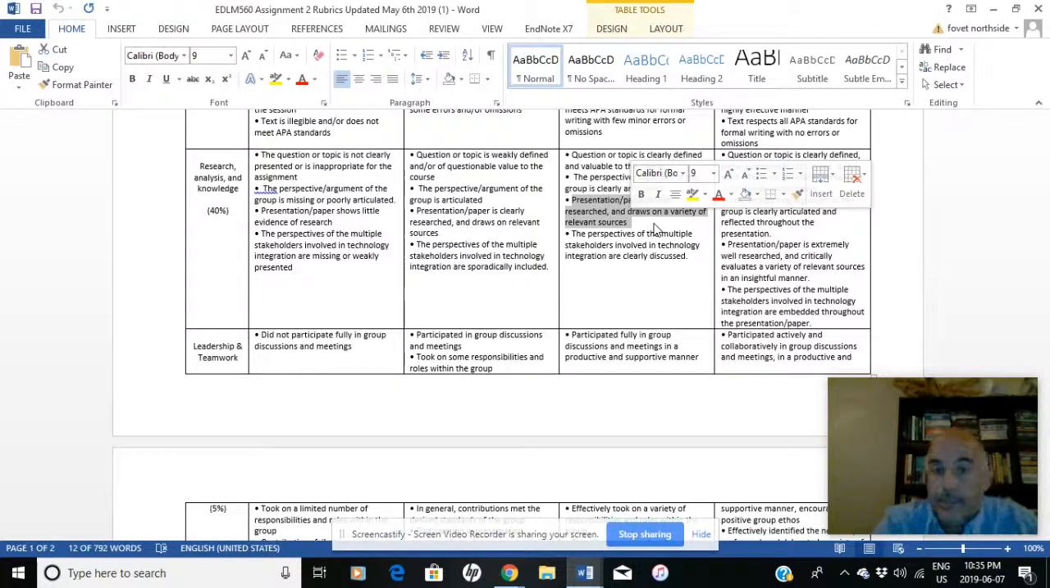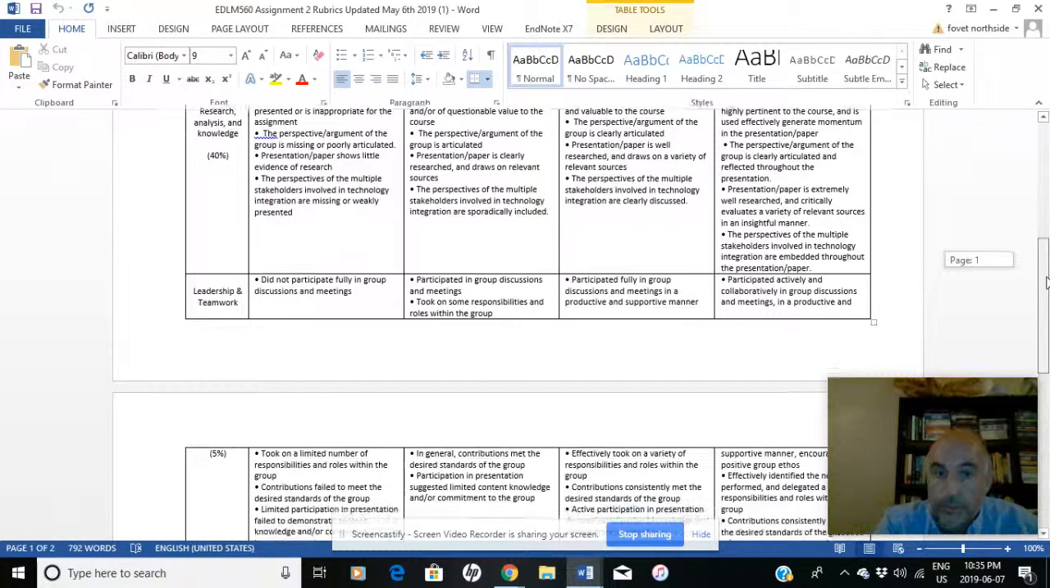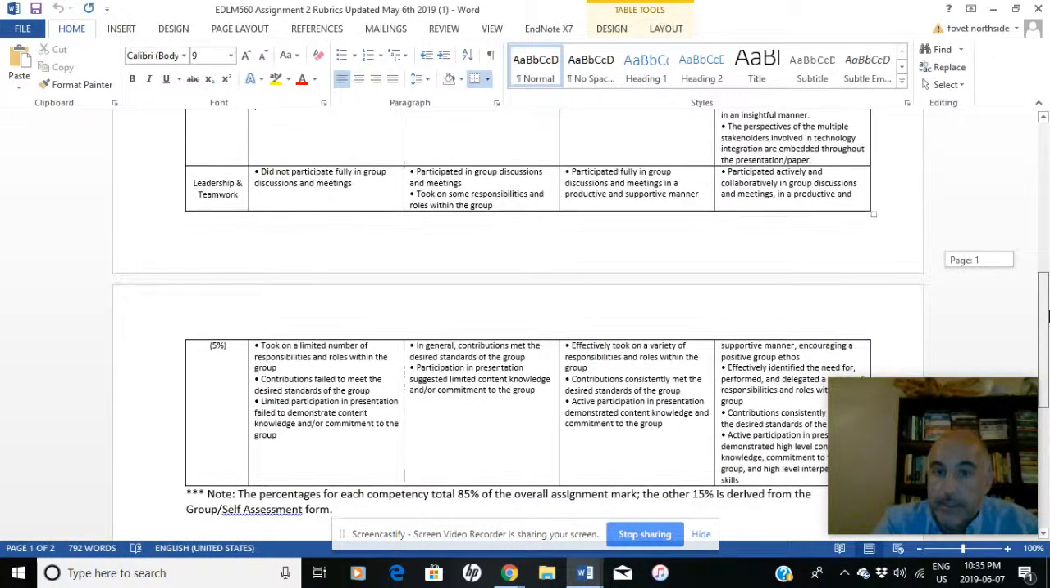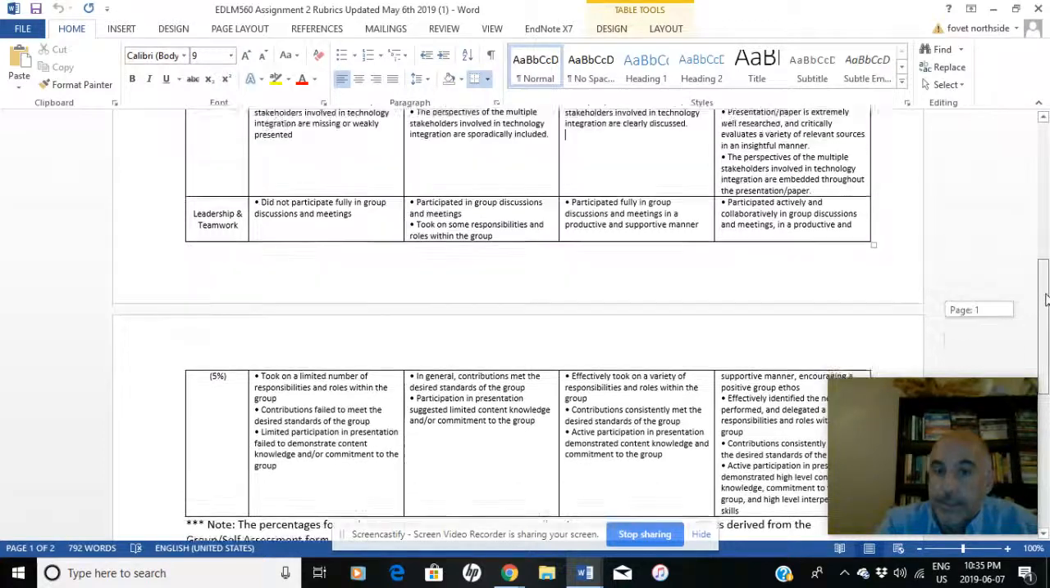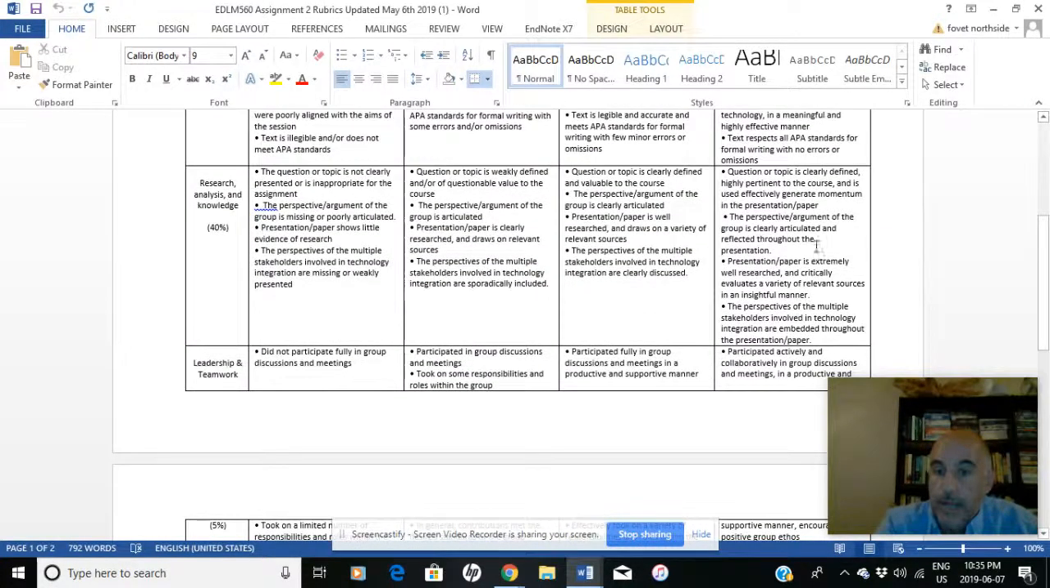Perspectives of multiple stakeholders involved in technology integration are clearly discussed. This is really important too, because that's what we've been discussing in the whole of Unit 2. So we do want to see that your reflection, whether or not you've actually contributed to the discussion boards, because you don't have to, you can choose the ones you want to focus on. But whether or not you've actually engaged in conversation during this unit, we want to see that you have engaged with the readings and that you've tried again to reflect and conceptualize on this notion of complexity and the inherent issues that this gives rise to.